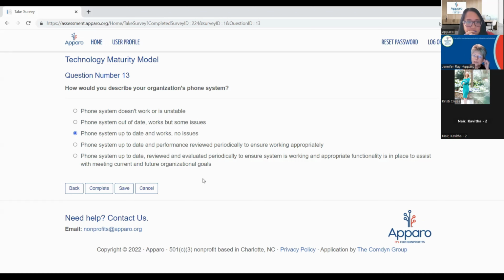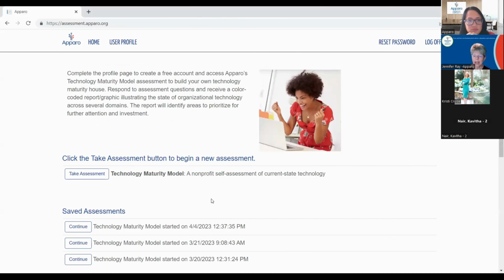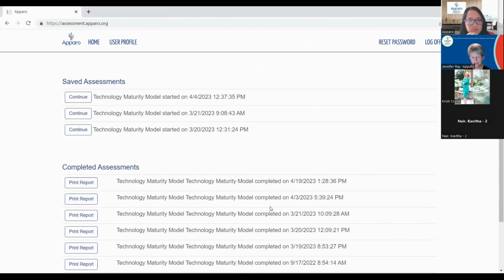Okay, once you get to question 13, you'll notice that the button at the bottom changes to where it says complete. So you're going to click that button, and when you do, it's going to put you back on the home page. It's going to show you a completed assessment with today's date. What you want to do is click the print report button.